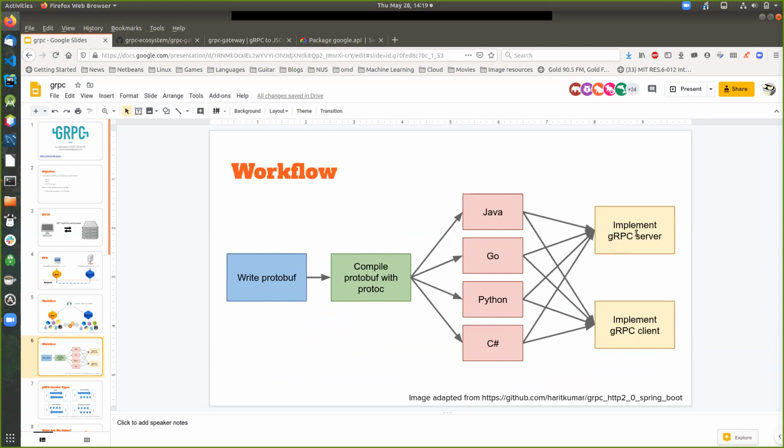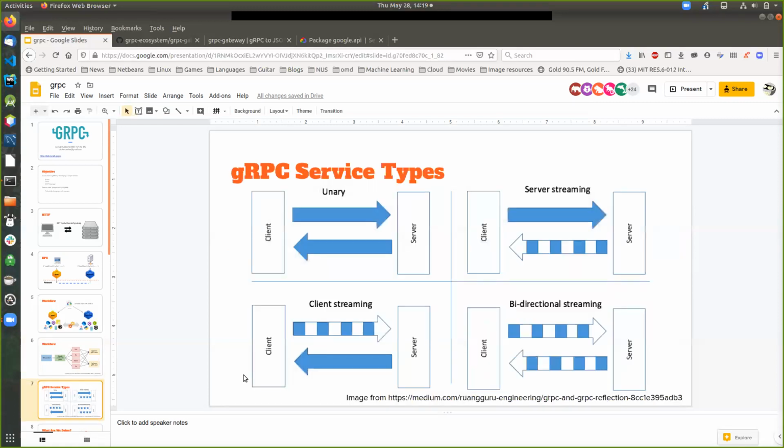Then you implement the server and the client using these files. Okay, right? So in gRPC, there are 4 types of backend services you can write. The first type of service is a unary service, what we typically call a request response service. So a client calls the server, passing some data, and the server responds with the data. So this is one request response.